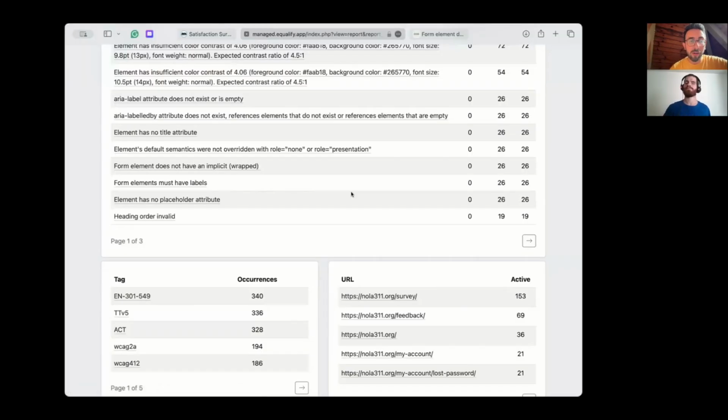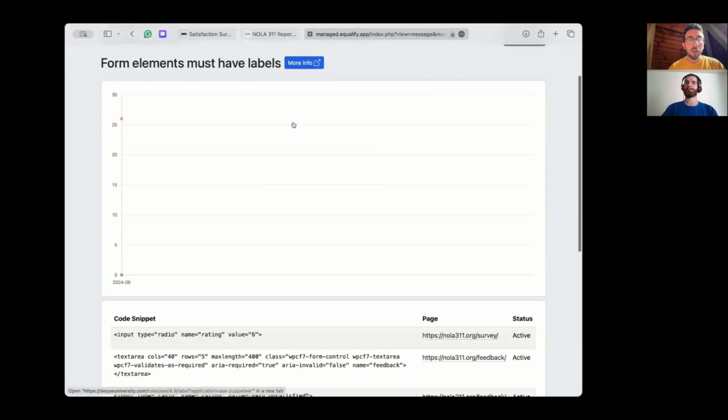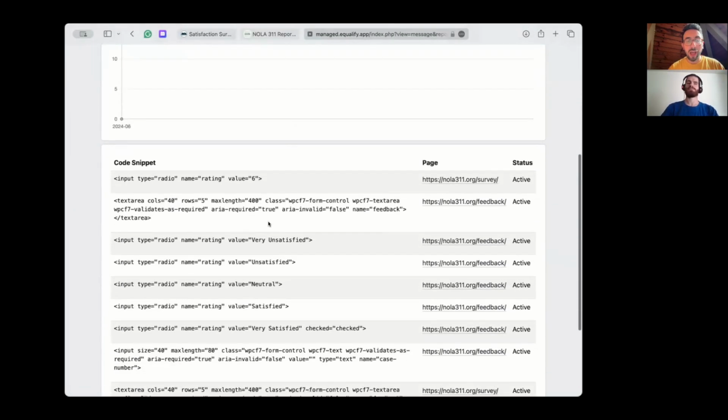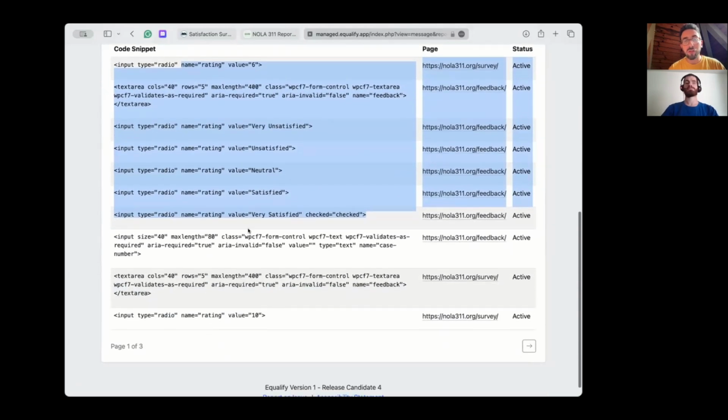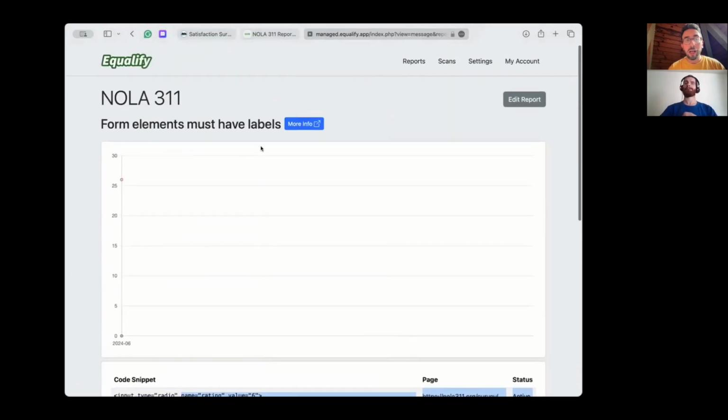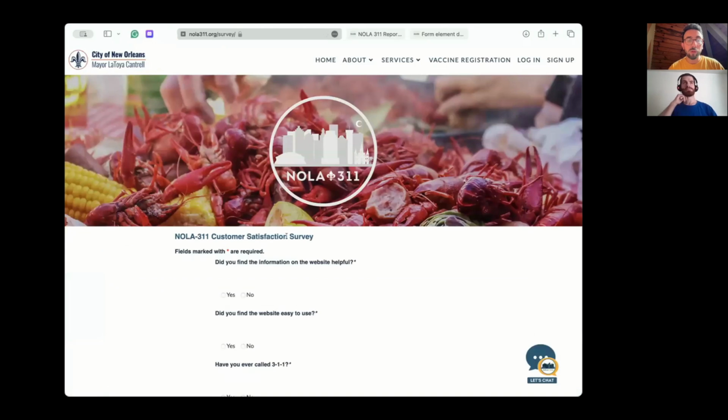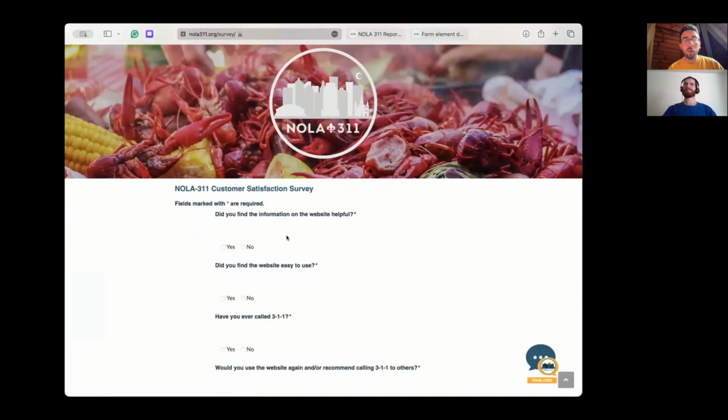Let me share my screen and show you what we see in Equalify. So I'm showing Equalify right now, and there's this issue that pops up that says form elements must have labels. And clicking into that issue, I can see that a lot of different form elements on this page we're looking at don't seem to have labels. And this is a big deal because we want to be able to know what the different form elements mean.